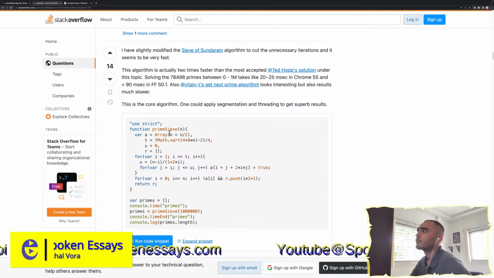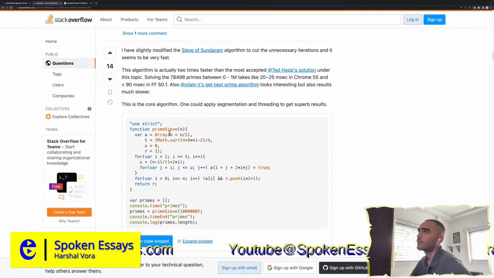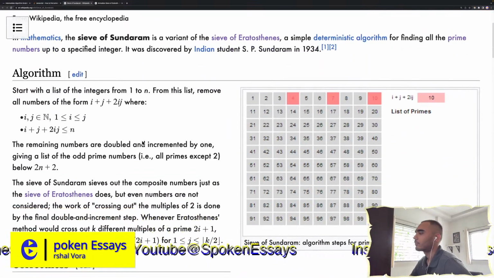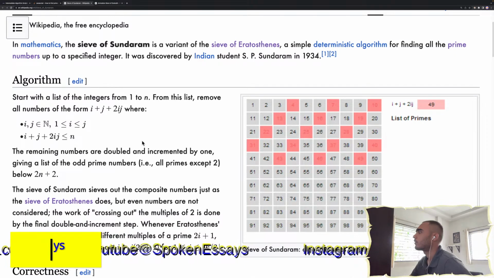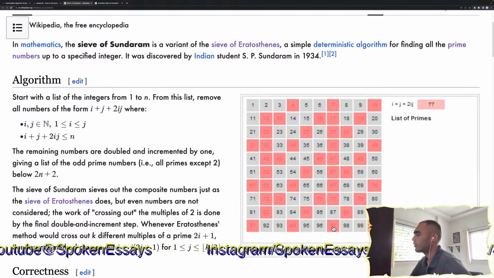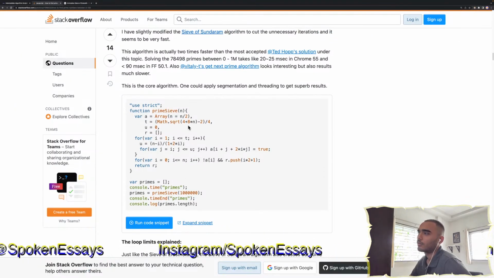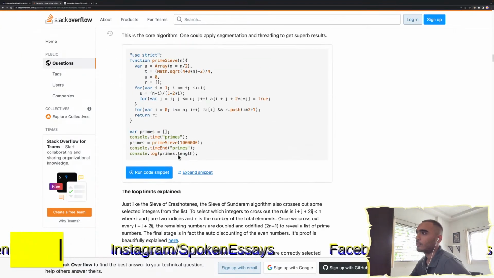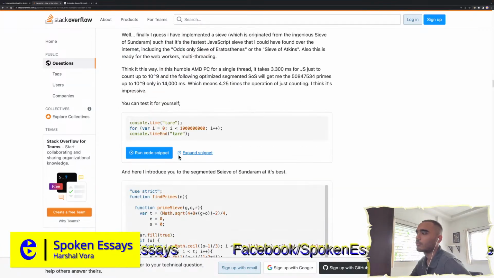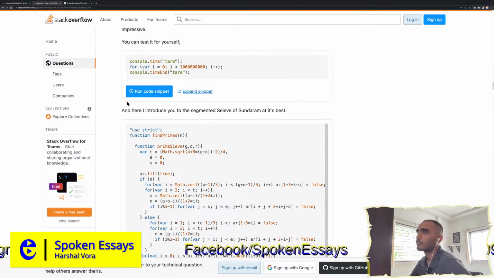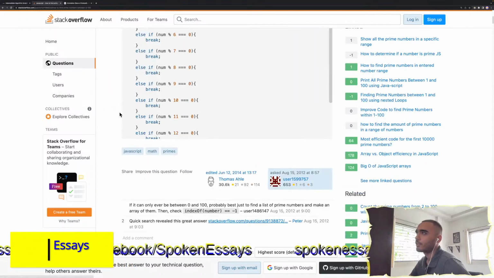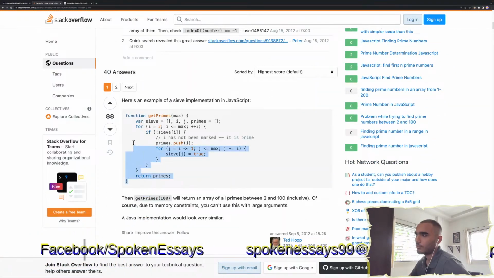Sieve of Sundaram algorithm to cut the necessary iterations, and it seems to be very fast. Interesting. Sieve of Sundaram is the same thing, but looks faster, unoptimized. Okay, maybe some next time we can revisit this. Someone can also run this code. I am going to use the most upvoted answer, and then we can tweak it.